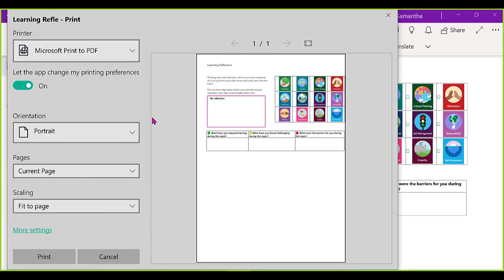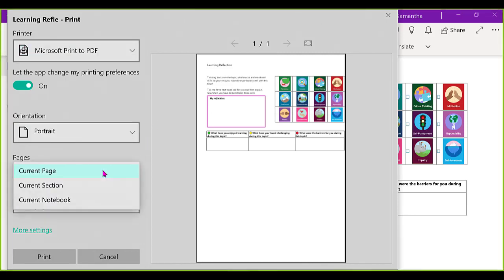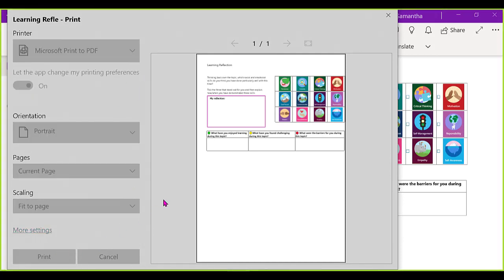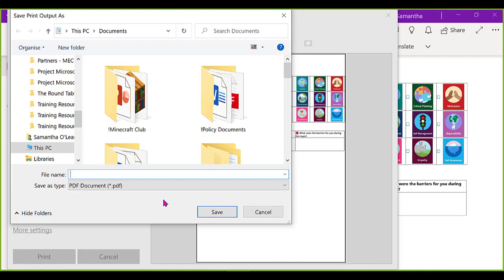We can choose whether we want the current page, the section, or the notebook, and we can choose things like the orientation and the scaling. So we can decide if we want this to fit to one page or if we want it to be the actual size. Once you're ready, click on the print option, and then you can either print that, as we said, to a physical printer, or if you print it to a PDF, you can then save that wherever you want to save it.